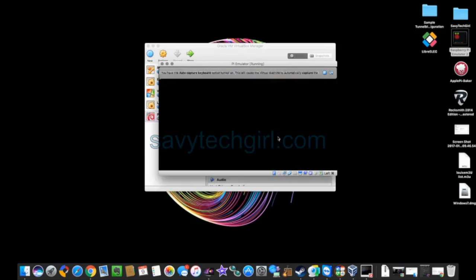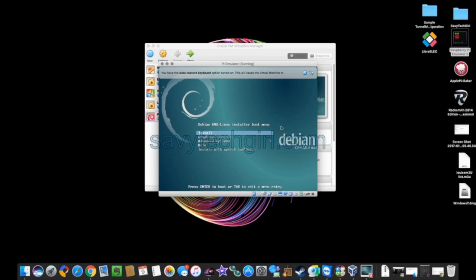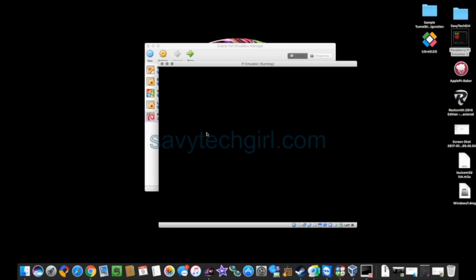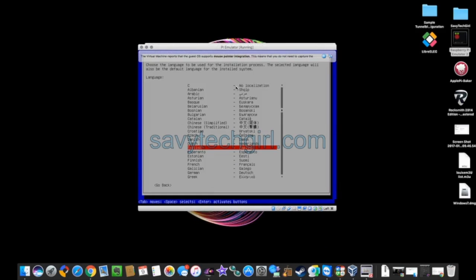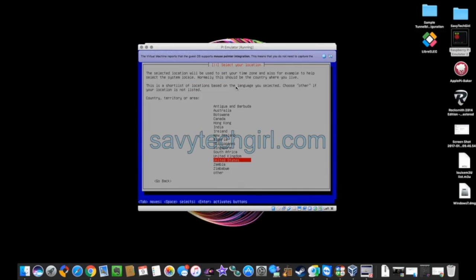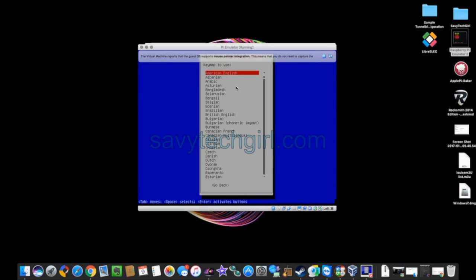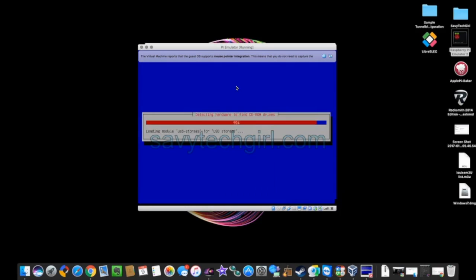Alright, so if all goes well, the system now has come up and it has recognized that this is what we want to do, so I'm going to click enter, and we will be installing the emulator. So simple as that. I'm going to go through as if I were installing this on any other computer. I'm going to pick my location, key mapping, that's fine.